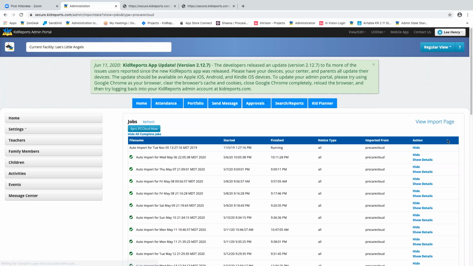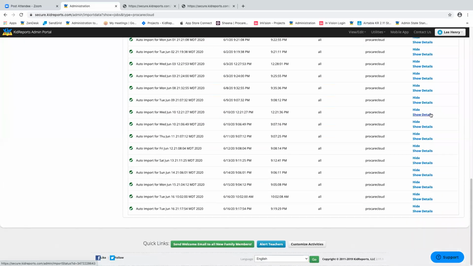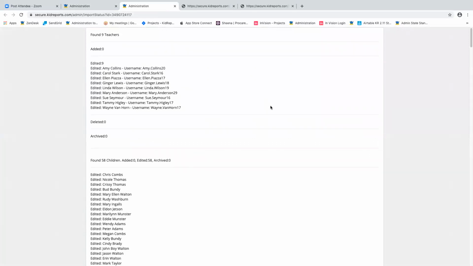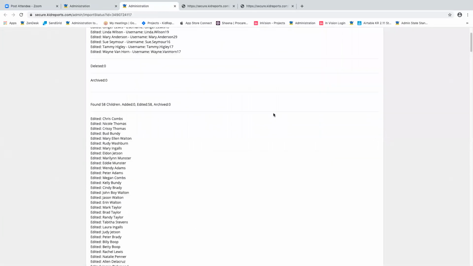That'll show you a page like this. Click on the button that says Sync PC Cloud Now. I'm not going to do it just yet, but the most recent synchronization appears at the bottom. You'll see a green check mark when it's complete so that you know that the synchronization is completed. Once it's complete, you can look at the details for that synchronization. So you can see everything that's synchronized over.